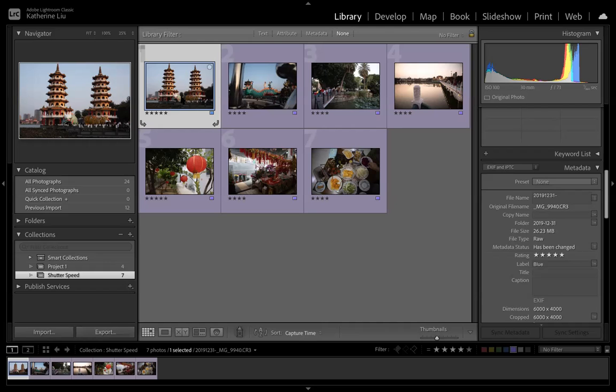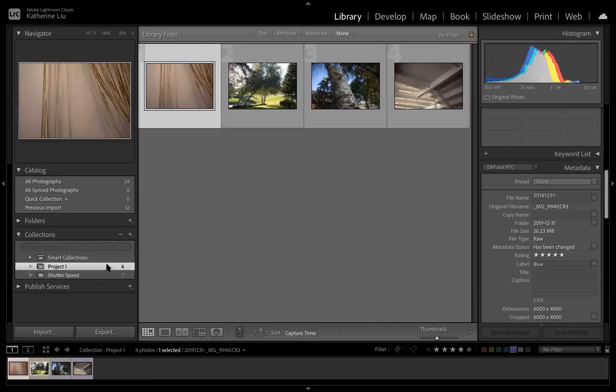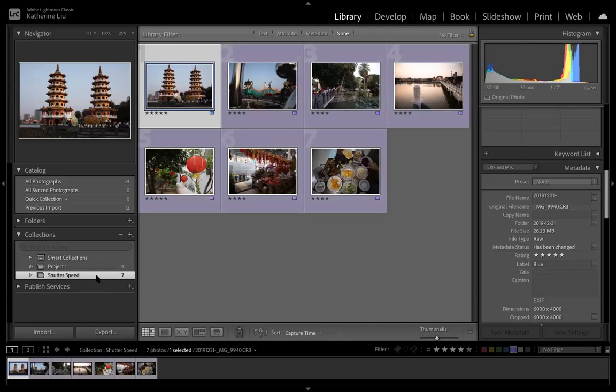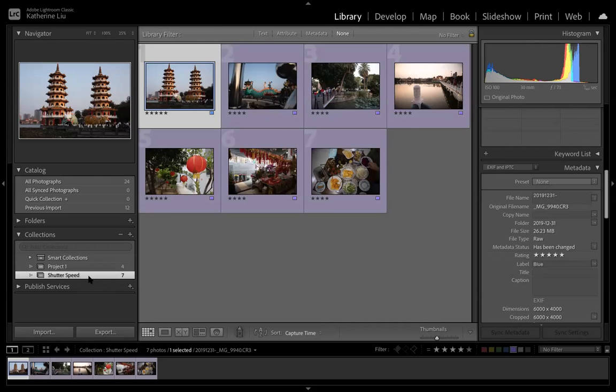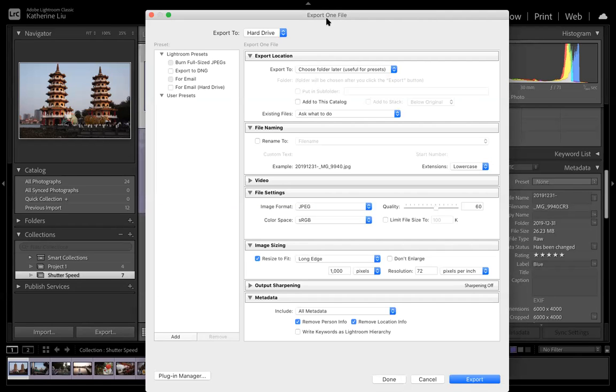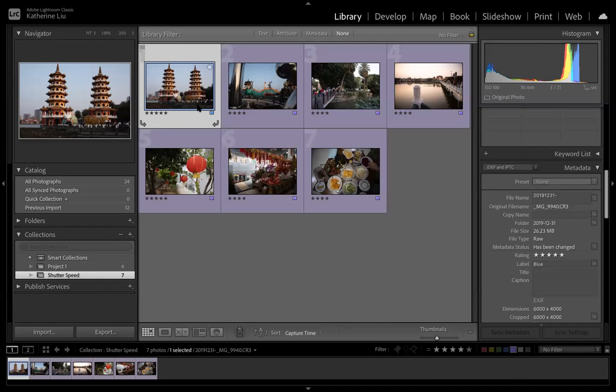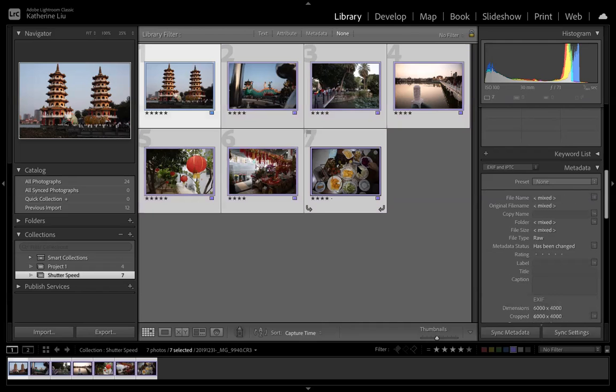So what you want to do is, even if I'm just selecting my project one, or if I'm just selecting my shutter speed collection, only one image is selected. When I go to export, it says export one file. We don't want that. We want all of them. So there's a couple ways. You could certainly click the first one, hold shift and click the last one, which will work nicely for both Apple and PC. But you want to see that they're all highlighted. They're all ready and they're all selected.